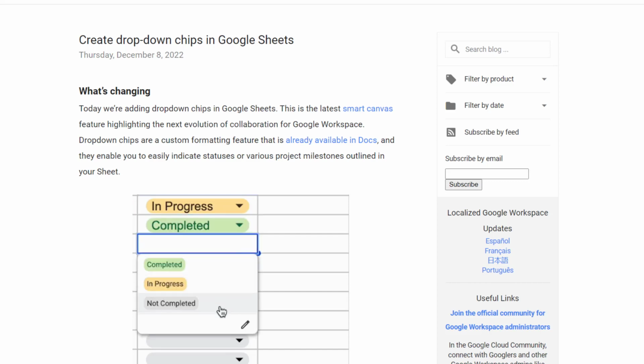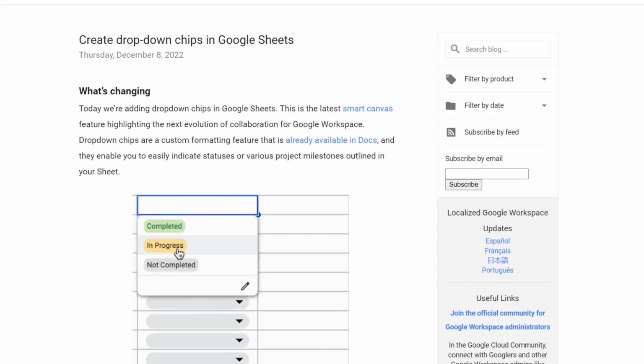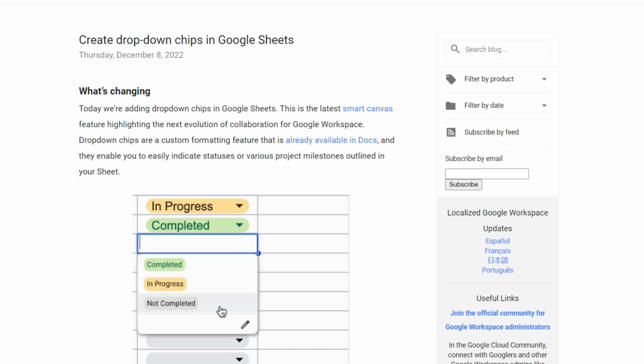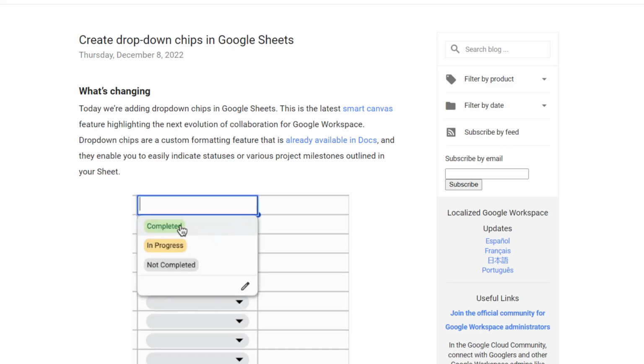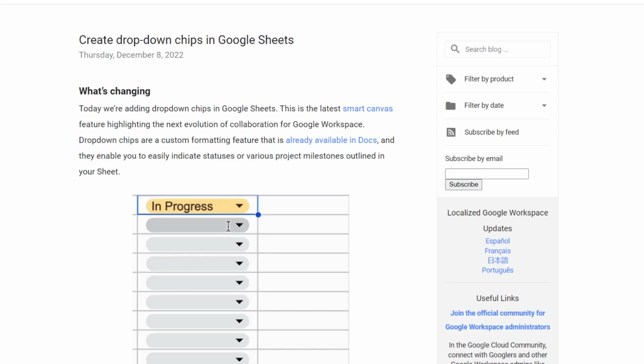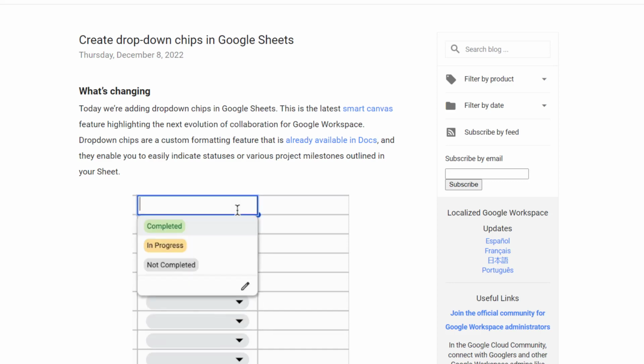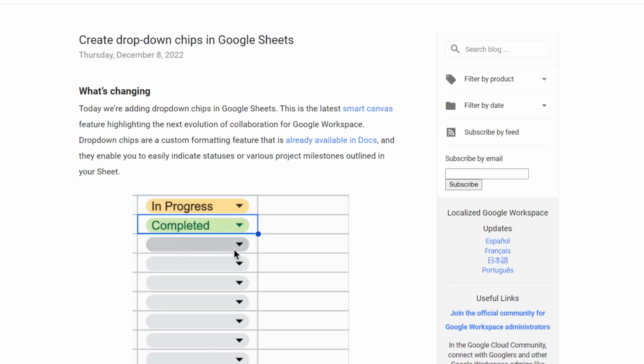This particular update is regarding drop-down chips in Google Sheets. Many of us are familiar with drop-downs using data validation. Now they have incorporated an easier way to include drop-down chips, plus also tie in with the current data validation. Let's go ahead and dive deeper on this amazing update.